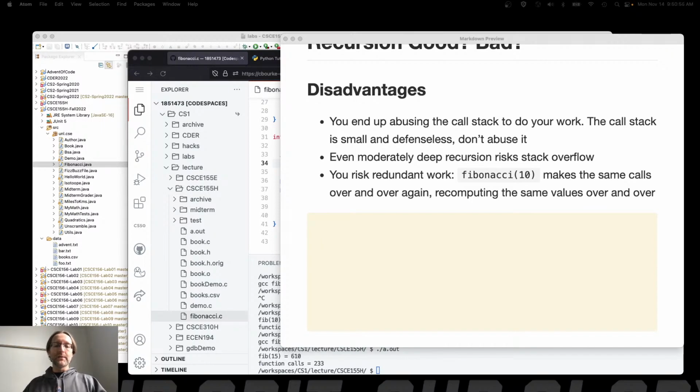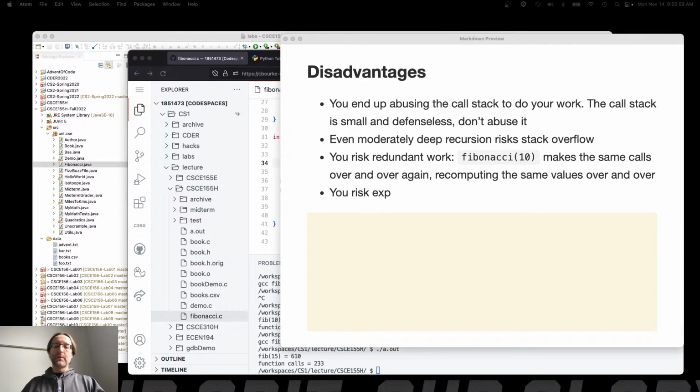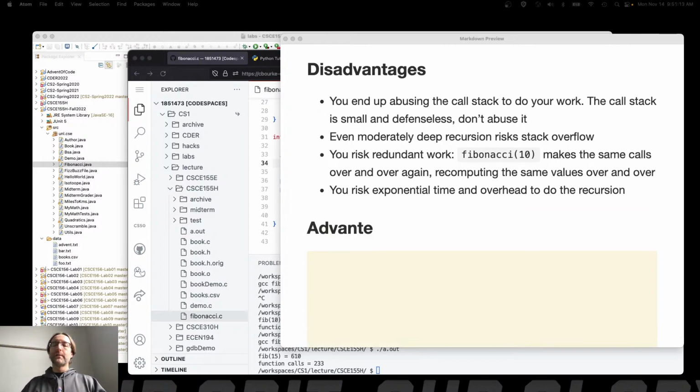Those are the disadvantages. You risk exponential time and overhead to do the recursion. These are all objective measures. Let's go ahead and think about the advantages. For that, I'm going to ask you.